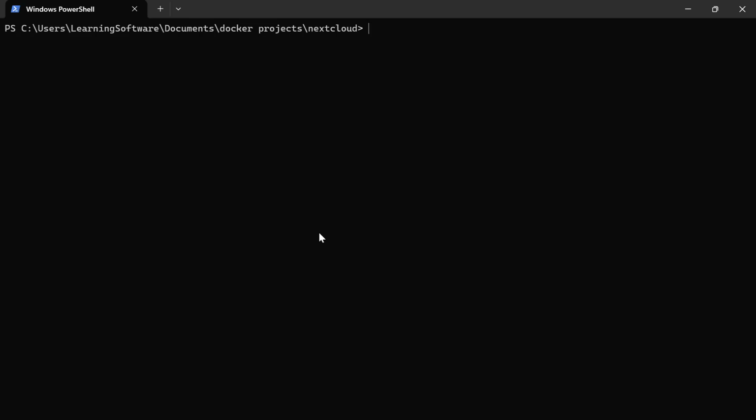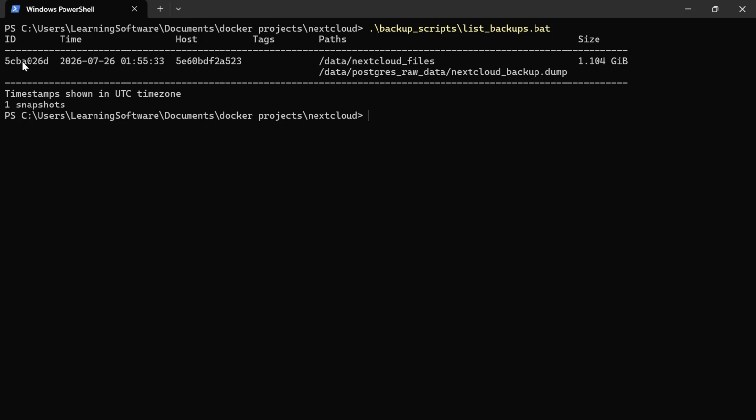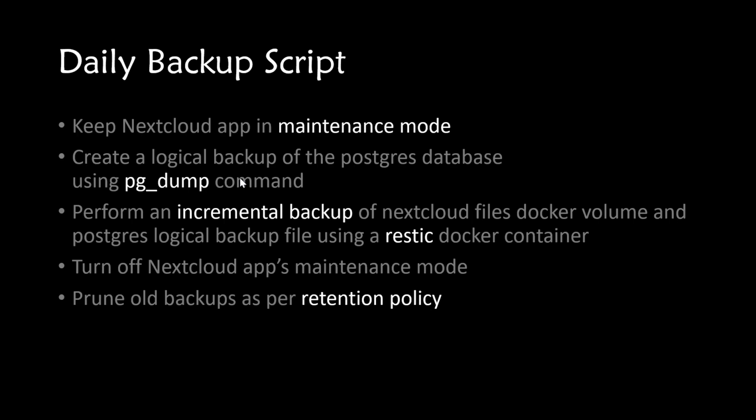Suppose you want to see what backups are done till now. It's very easy. I've created a script for that. You can just say backup scripts list backups.bat. So currently we have one backup snapshot. This is the backup snapshot ID. In fact, you can use this ID if you want to restore a particular backup snapshot. So we have successfully set up our daily Nextcloud backup script.